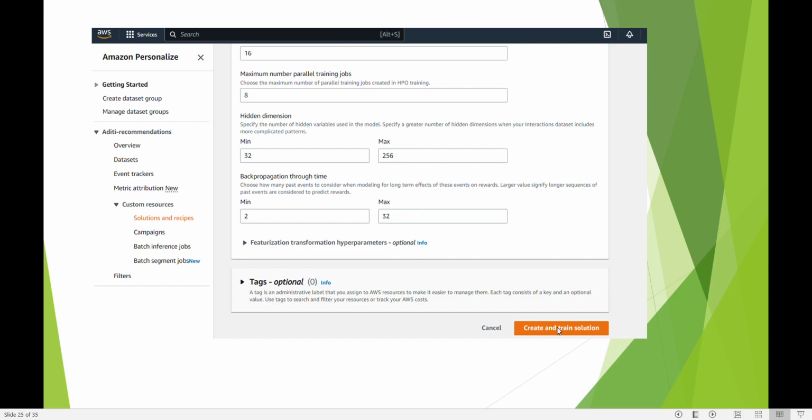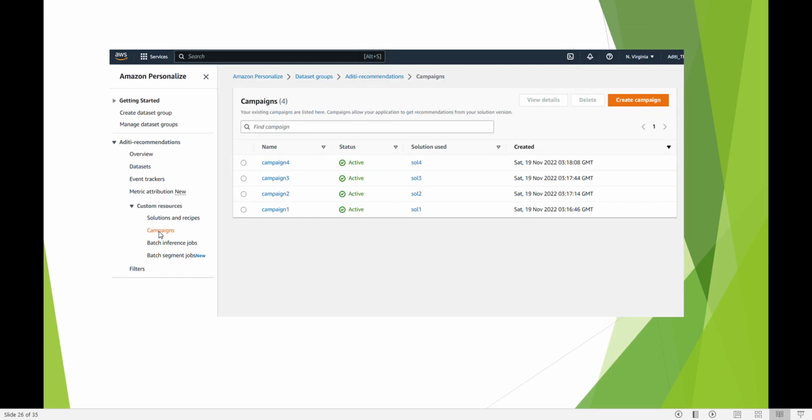So after the solution, we will try to deploy our model, and this is done in Amazon Personalize through campaigns. So when you go to campaigns, you can see I have already created 4 campaigns and the status is active, and the solutions used in my campaigns are also given.